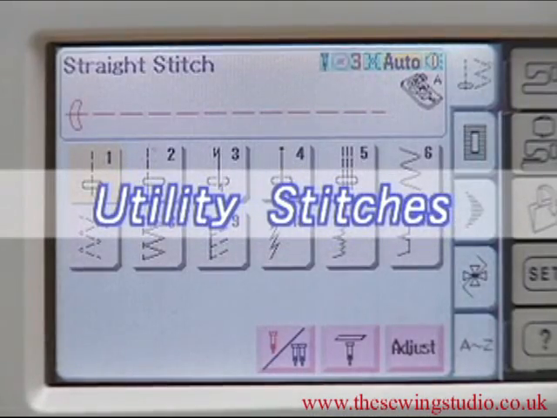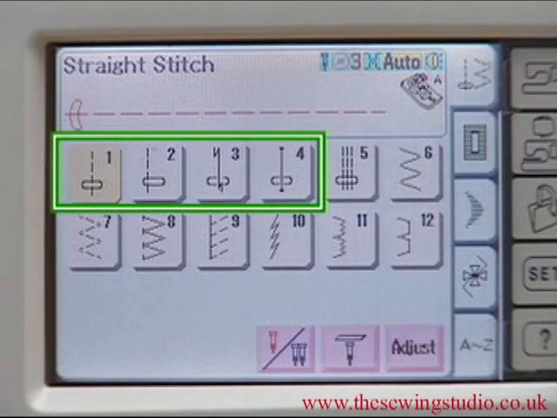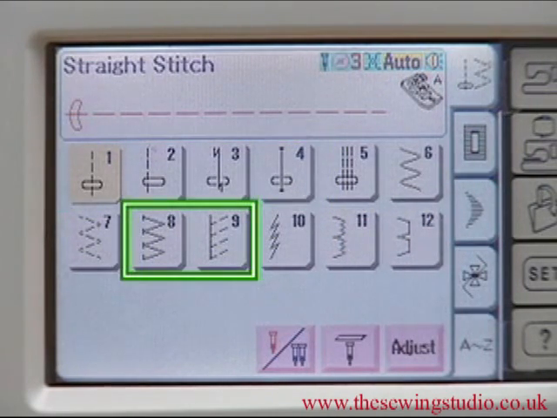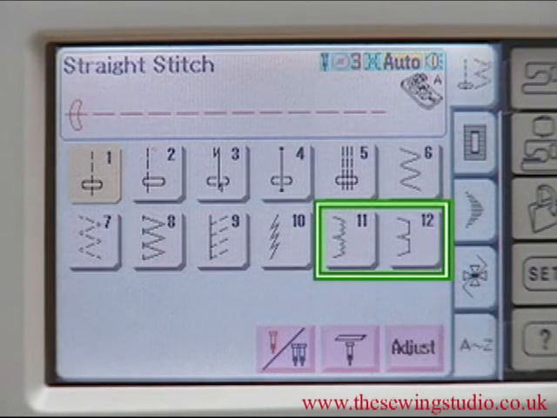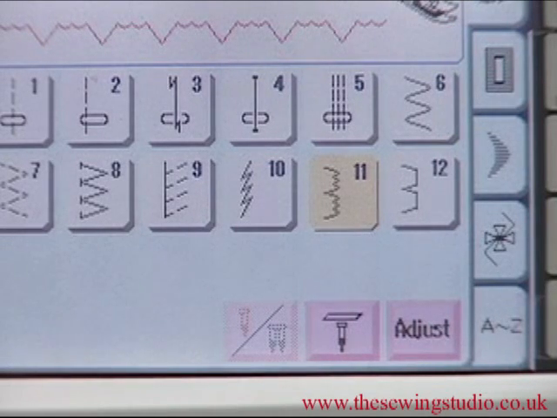Utility stitches. The utility stitches consist of 12 patterns for seaming, overcasting, blind hemming, and other useful stitches. However, you can adjust the stitch length and width to suit your specific sewing needs.